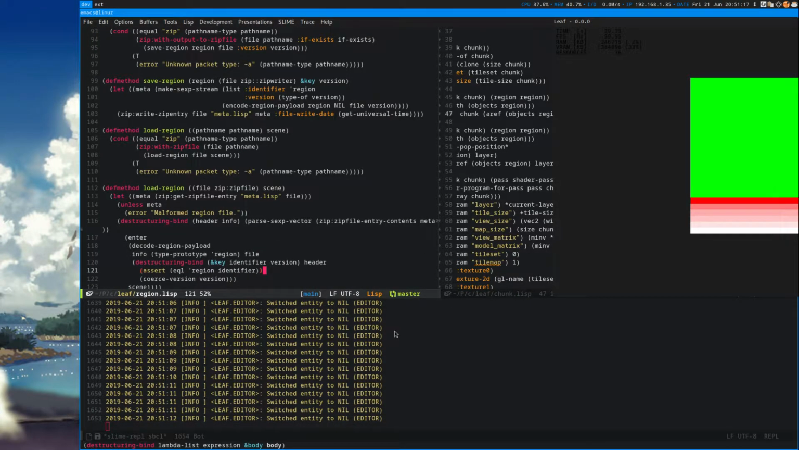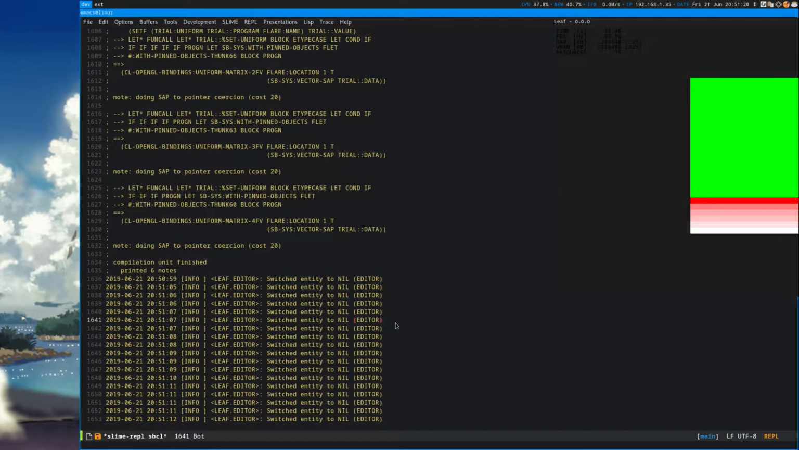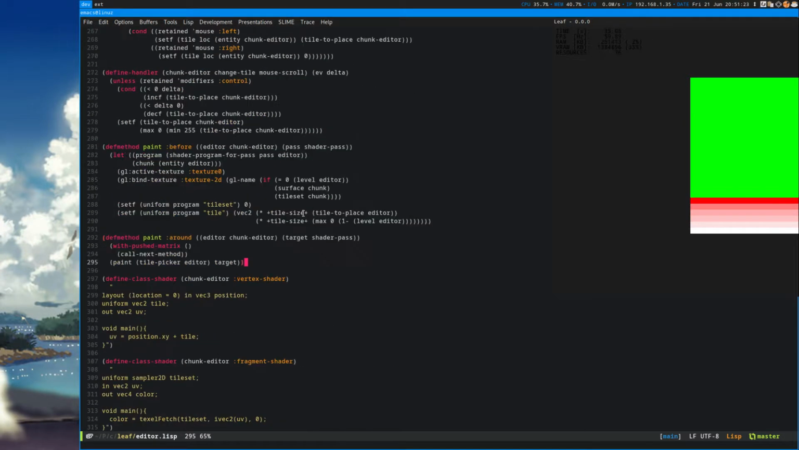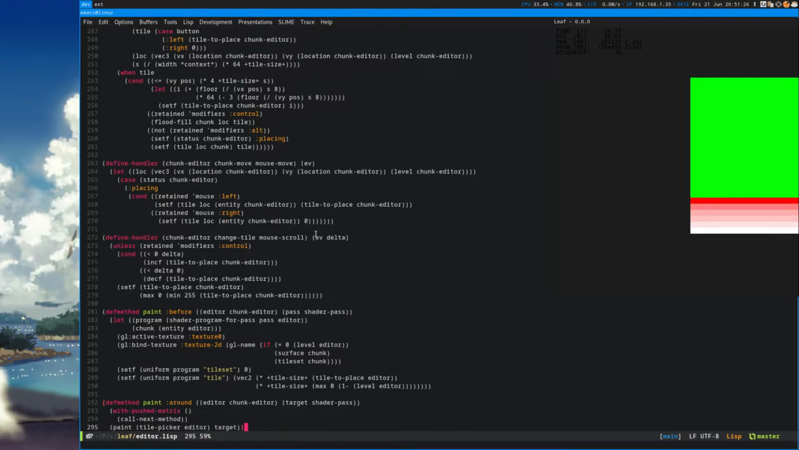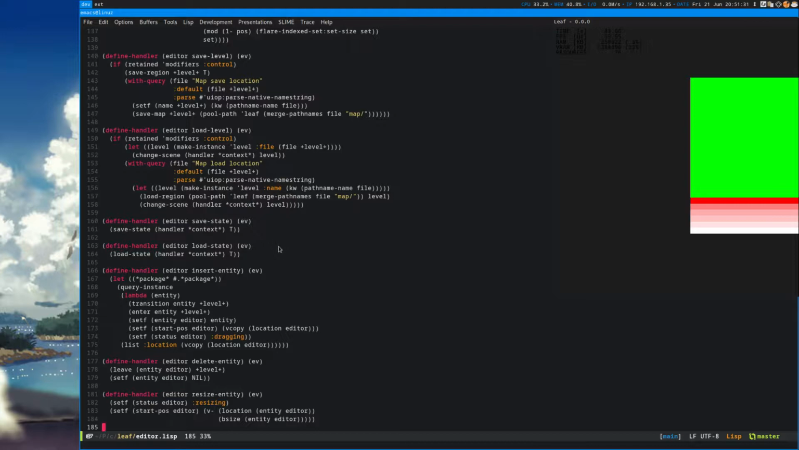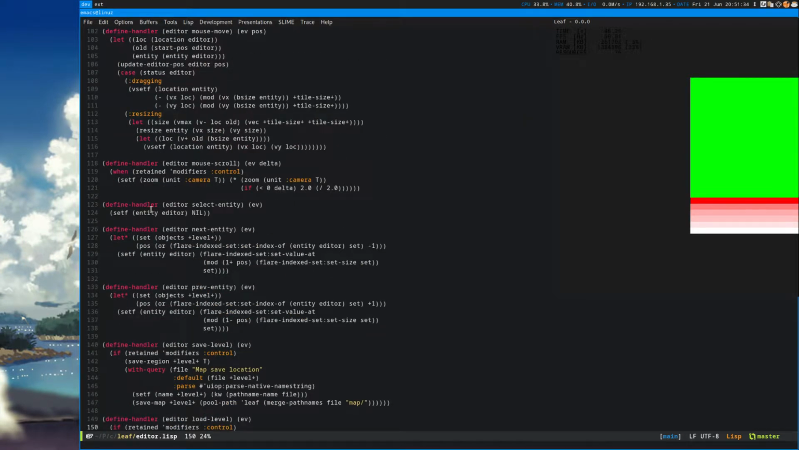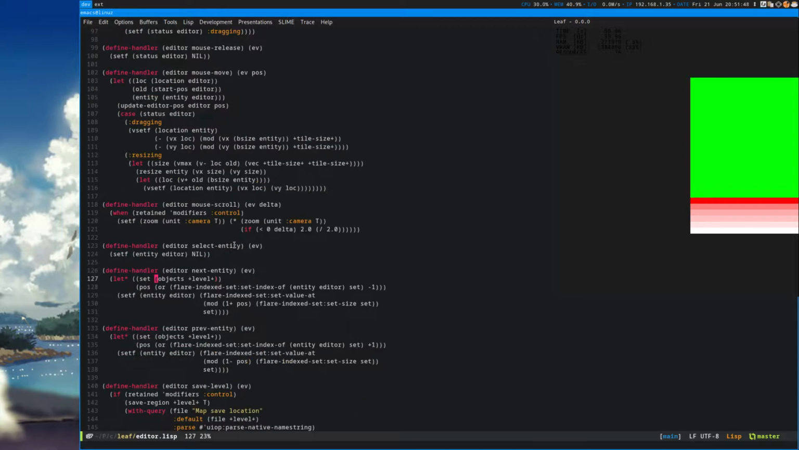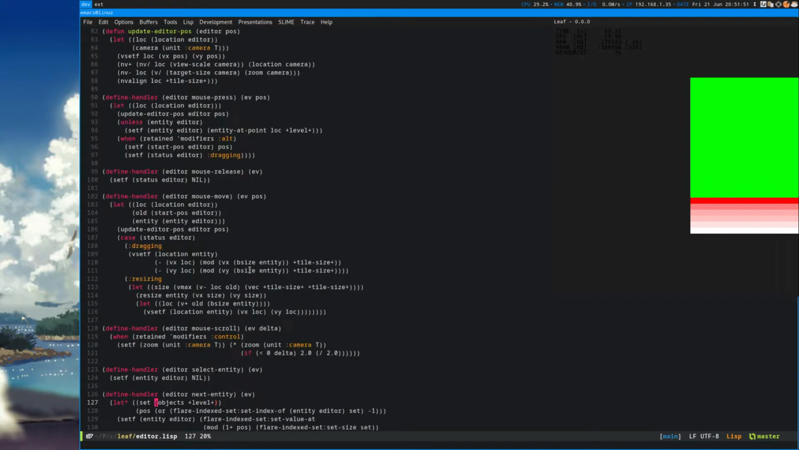Interesting. I guess the editor is not doing the selection properly. Okay. Select entity. Next entity. Oh geez. Yeah, this uses some internal crap that depended on everything in the scene being flat. Not good.